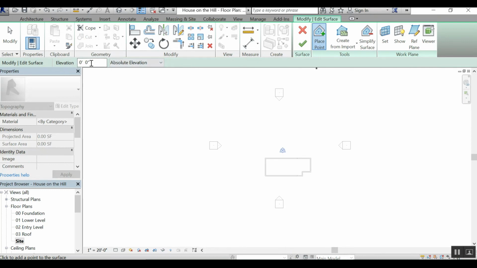And by default, 0 feet, 0 inches is typed in there. We are going to change this. So highlight elevation, and I want you to change this to -6 inches, and you can use the double tick mark. So change elevation to -6 inches and hit enter. And when you do that, it'll say -0 feet 6 inches.